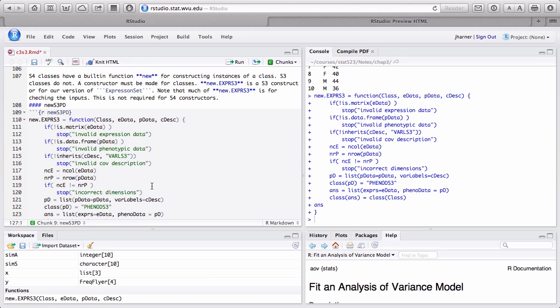But what about the phenotype data? Well, that's the more normal way we do it, whereas the rows represent patients and the columns represent the phenotypic variables that you're measuring, okay? And so it better be the case that the number of columns of the eData must equal the number of rows of the pData, because they both represent the same group of patients. So here we're checking to see if that's true. If it's not true, then stop: incorrect dimensions. So all of that code was just checking to make sure we didn't have a mistake.